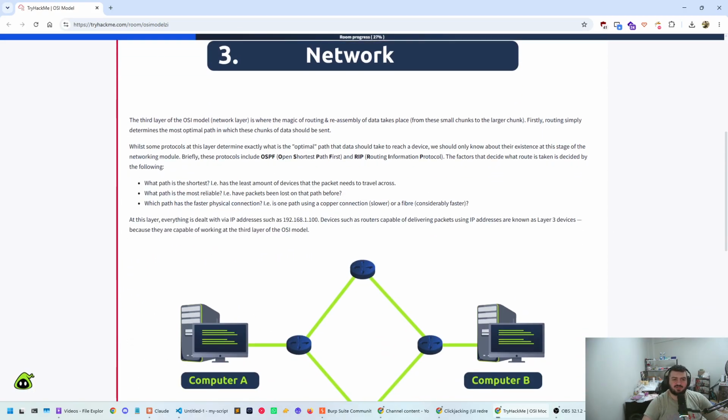The third layer of the OSI model, network layer, is where the magic of routing and reassembly of data takes place, from these small chunks to the larger chunk. Firstly, routing simply determines the most optimal path in which these chunks of data should be sent. Whilst some protocols at this layer determine exactly what is the optimal path, we should only know about their existence at this stage of the networking module. Briefly, these protocols include OSPF, Open Shortest Path First, and RIP, Routing Information Protocol.